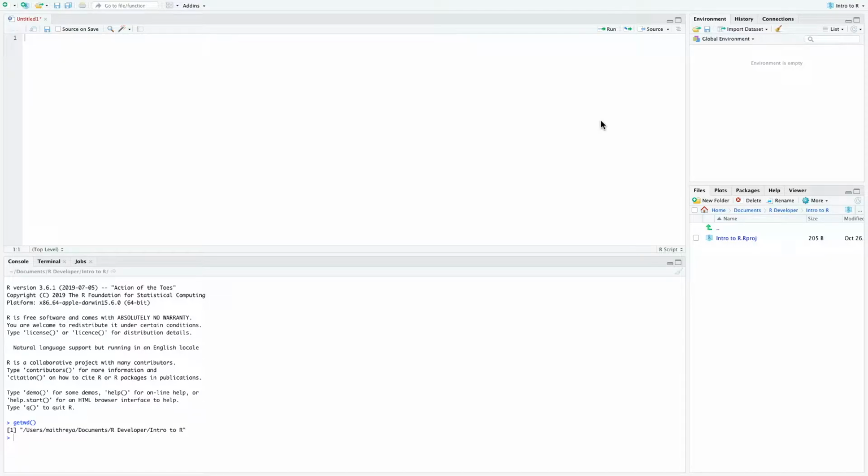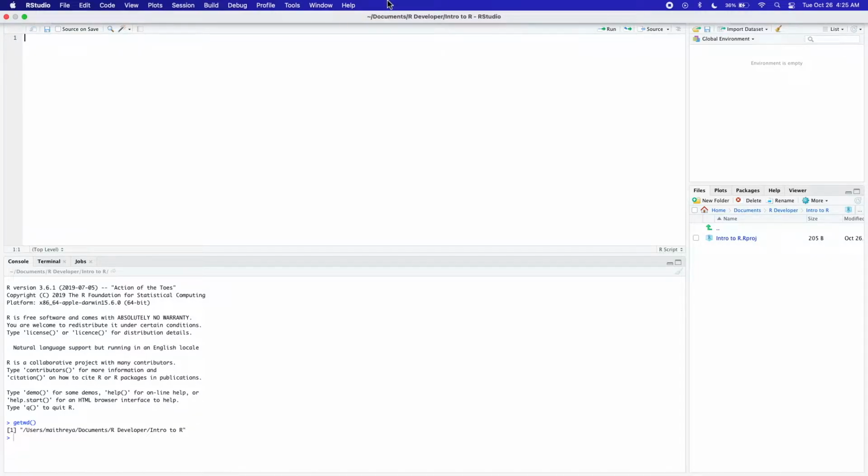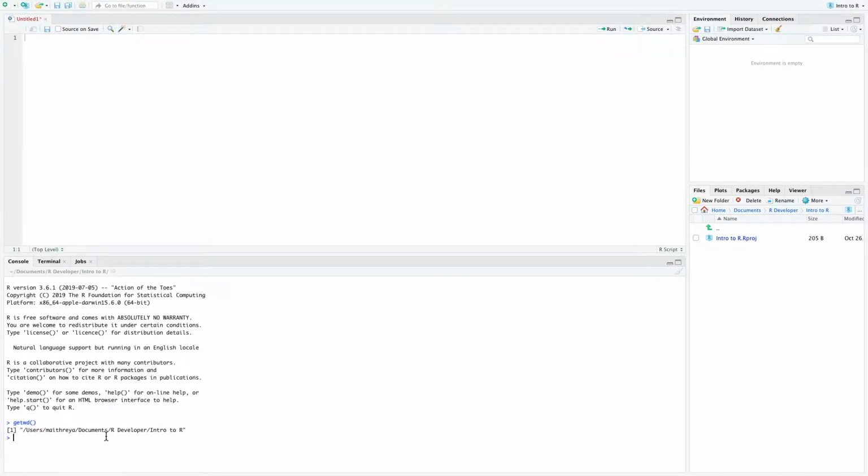Today I'll basically be wanting to cover what data is, what vectors are, data frames, packages within R, and just get started with it. As you can see, I already have RStudio opened up, and currently my working directory is set to my documents folder, where I have an R developer folder, and I've created the intro to R.